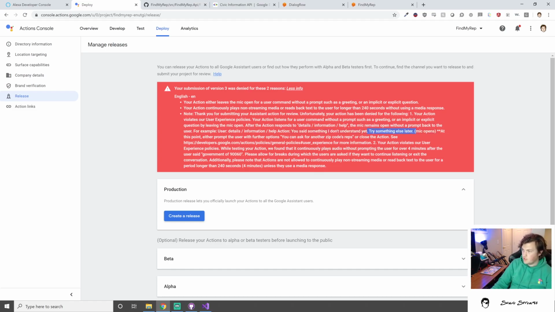So they're basically saying you can't just say this and then open the mic back up to listen to the user. You either need to end the session or you need to actually prompt them with something. I think I know why that's happening. We'll take a look in a sec, but let's finish reading this.